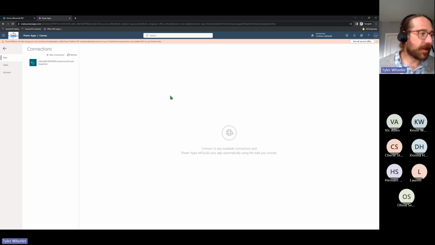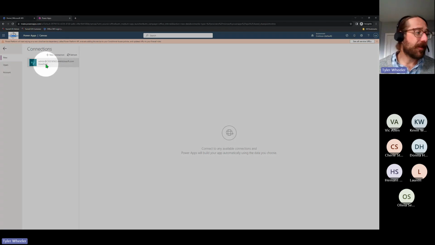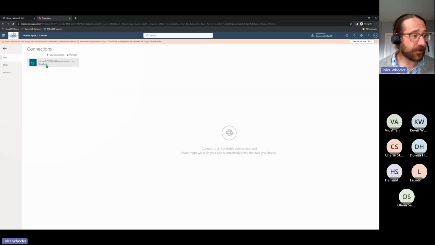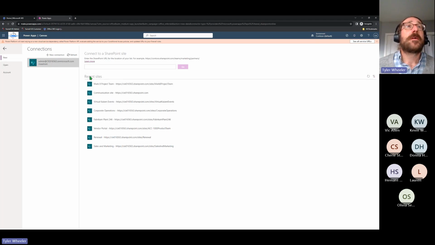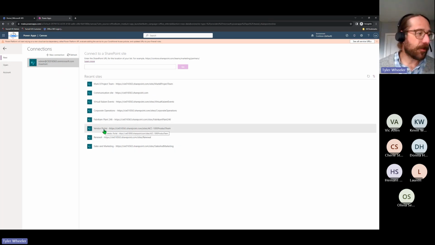So this is essentially we need to connect first before creating the app. So you're going to see over here on the left-hand side, as I mentioned before, we talked about connectors. You're going to see that same SharePoint connection, just utilizing your user credentials. So go ahead and click on that. And we need to specify a specific SharePoint site to connect to. Now, the site we're going to connect to, you might not see recent sites depending on your persona. So don't worry about that.